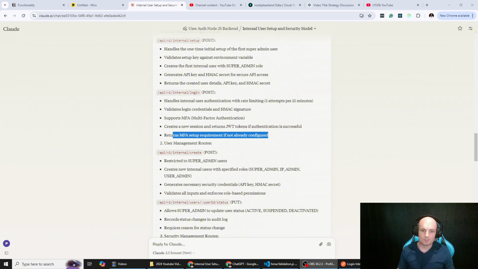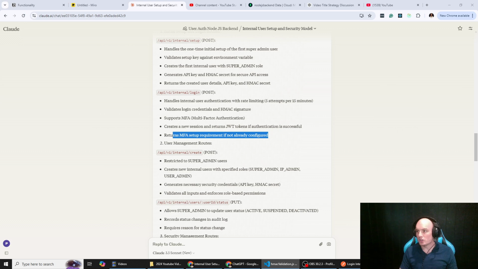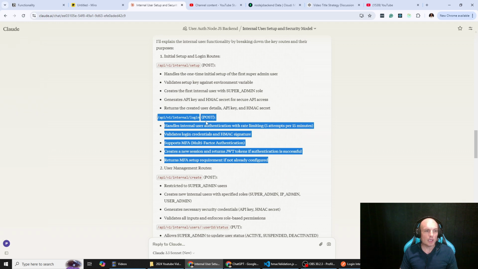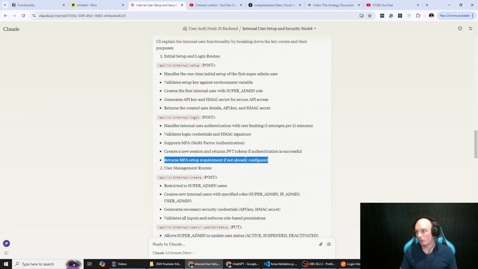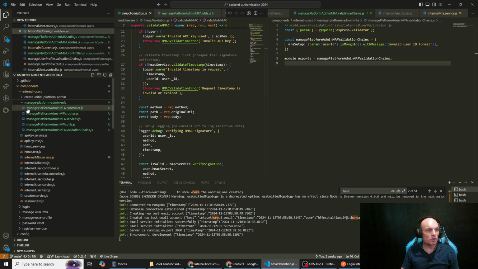Okay, so had to pause for a moment there, but coming back I remembered, I jumped the gun a little bit, because what we were doing is refactoring our MFA requirements, but MFA requires authentication, so a JWT token, but we can't get that until we've logged in. So when I go back to Claude and review our functionality, we are able to call this login route before we have MFA set up, and it returns the MFA setup requirement if it's not already configured. So I jumped the gun a little bit in terms of refactoring the managed platform admin MFA.